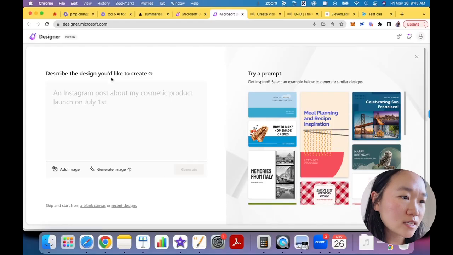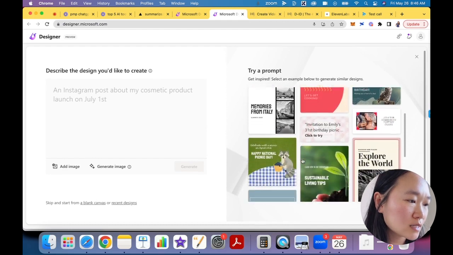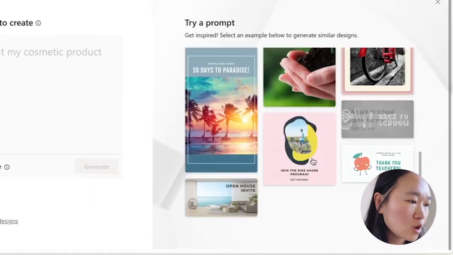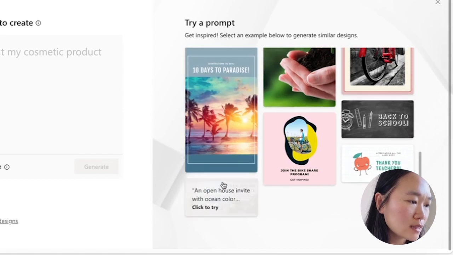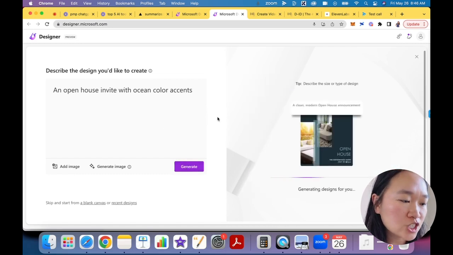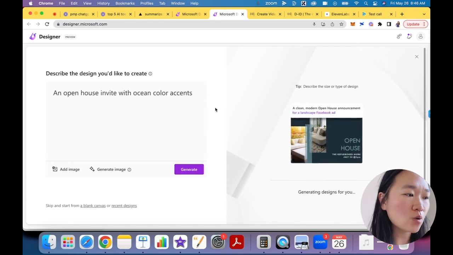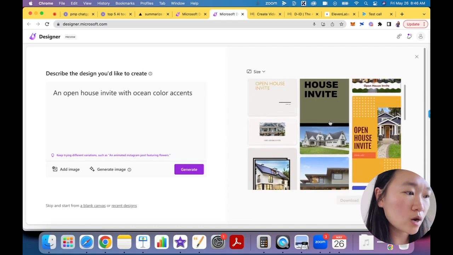So once you log into Microsoft Designer, this is what you're going to see. You're going to get a whole bunch of images that you can use as inspiration over here on the right-hand side. And if you want to know the prompt that created them, then you can just hover over the image you like, and then you can even try it out. So for example, if I wanted to create a social media post about an open house, then I can just press generate and it would go off and create social media posts I can use for the open house.